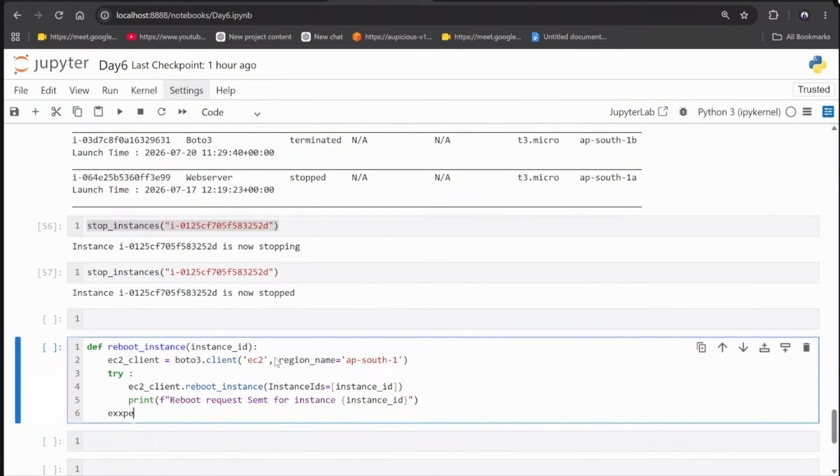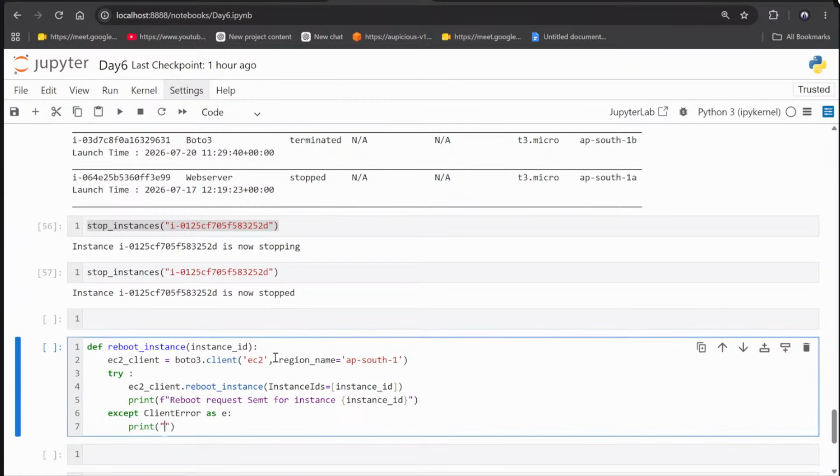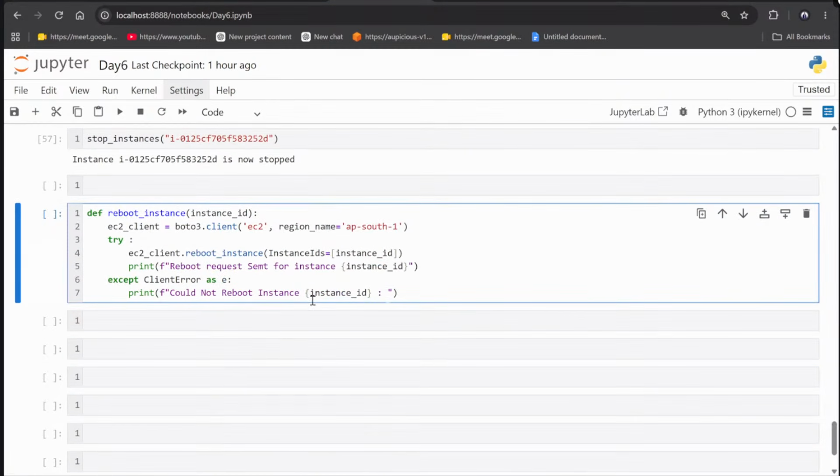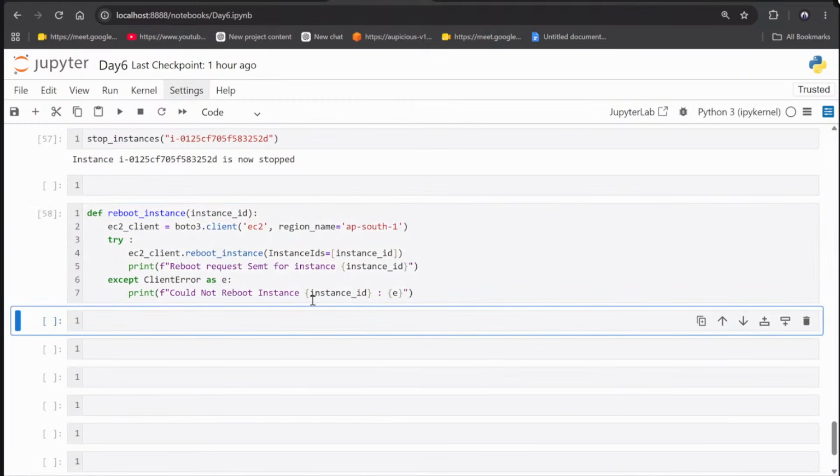Otherwise, the except block: if any error comes up, maybe ClientError, right? Maybe I'm storing it as e. So print, f string: could not reboot instance and the instance ID, and whatever error we had received. तो इसका error भी पास कर देते. तो ये जो error है वो हम यहाँ पे पास कर रहे हैं. That's it, guys. This reboot is done.